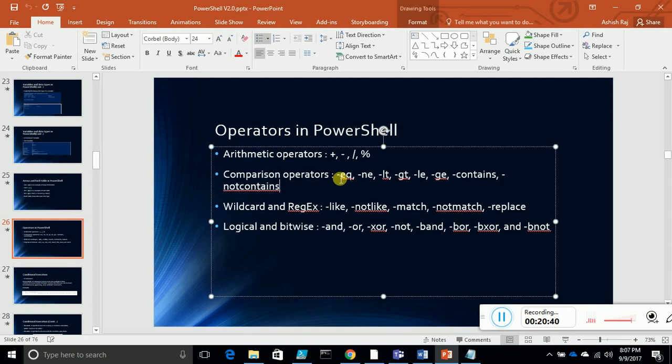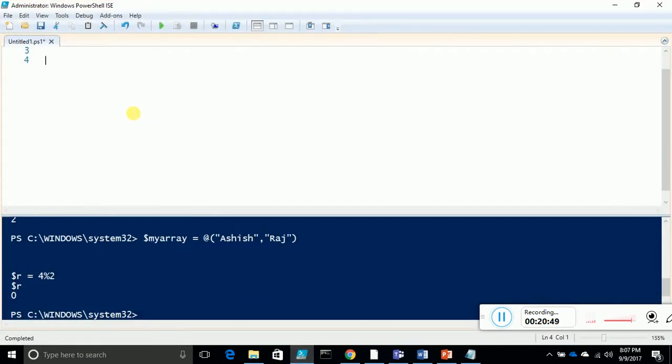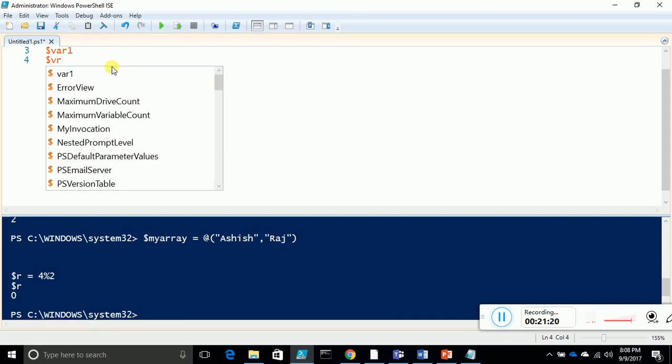If you are coming from a programming background, if you have done programming, then you must be familiar with these comparison operators: greater than, equals to, or less than, equals to, not equal to, right? So these are the operators you use for comparing two things. Suppose you have two variables, say var1 and then var2.